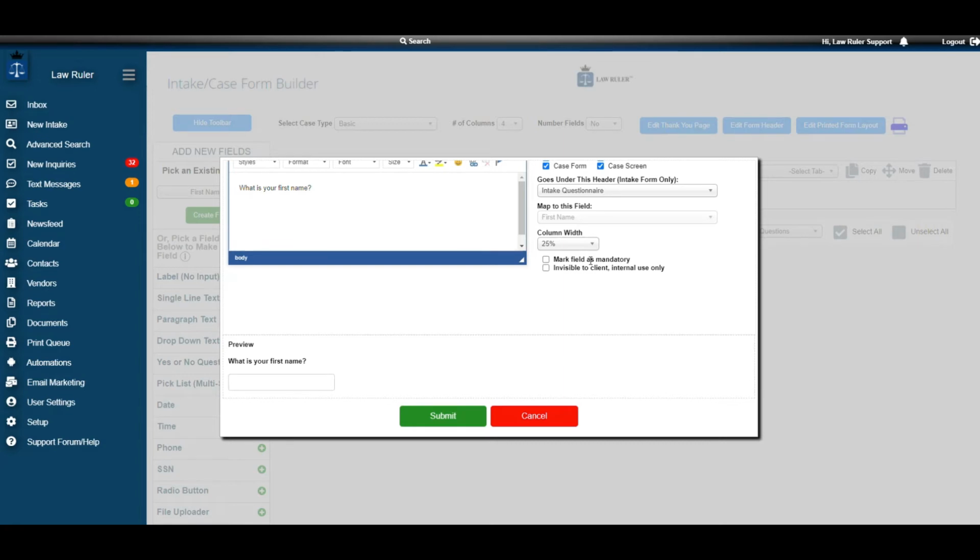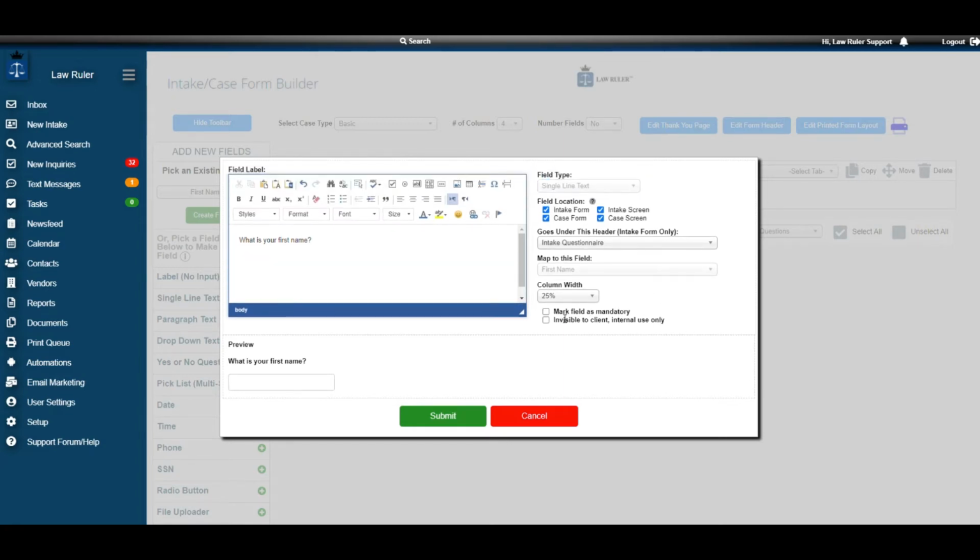Below this is to mark field as mandatory or make it invisible to client, internal use only. These are used for when you're sending out e-signs to be filled out by your clients. This will mark the field as mandatory, not allowing your client to submit the questionnaire before this field is filled out. Invisible to client means that when you send the questionnaire, your client will not be able to see this. It will only be available to your staff members.